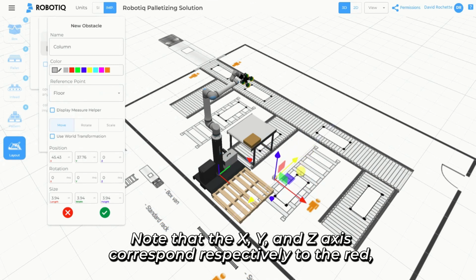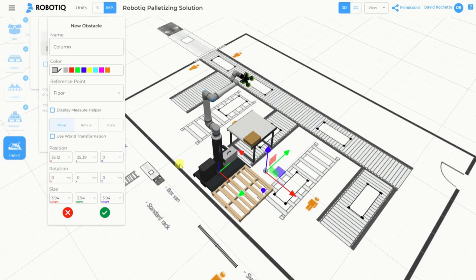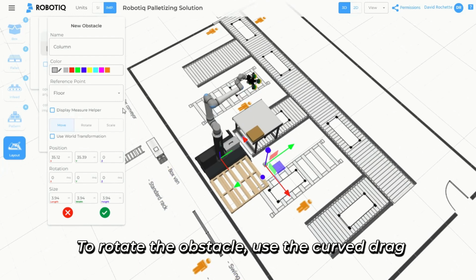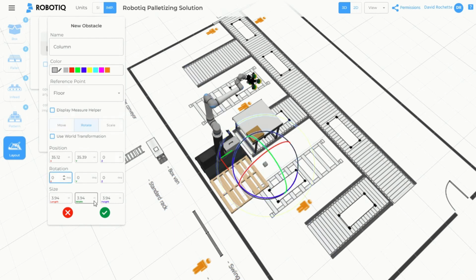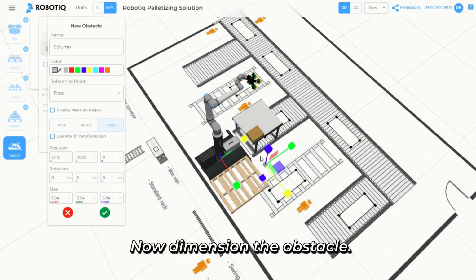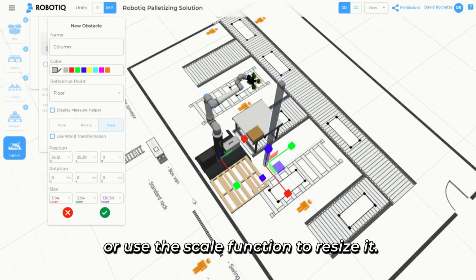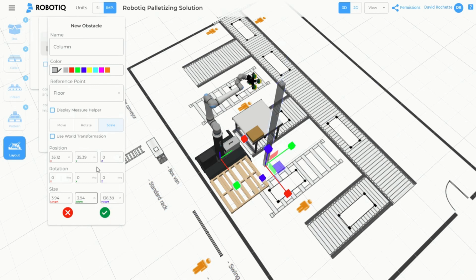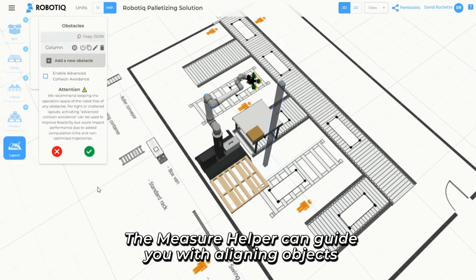Note that X, Y, and Z axis correspond respectively to the red, green, and blue arrows in the same order as the RGB color space standard. To rotate the obstacle, use the curved drag handles or input the rotation angles. Now, dimension the obstacle. Enter height, width, and depth manually, or use the scale function to resize it. The measure helper can guide you with aligning objects.